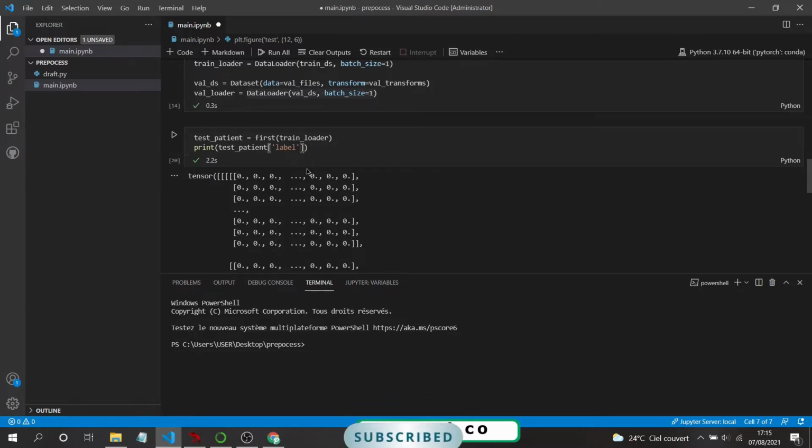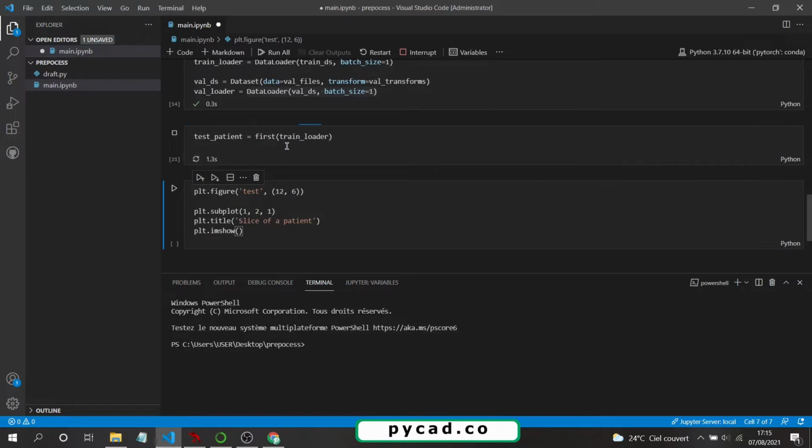But here is what we will do. We are talking about if we have only two classes, background and the tumor, for example. So in this case, here is how you print only the labels. And if you want to print the image, you put here, instead of label, the image. Okay, now we know how we can call the image and how we can call the label. Now what we'll do, we will plot the image, then we will plot the label.